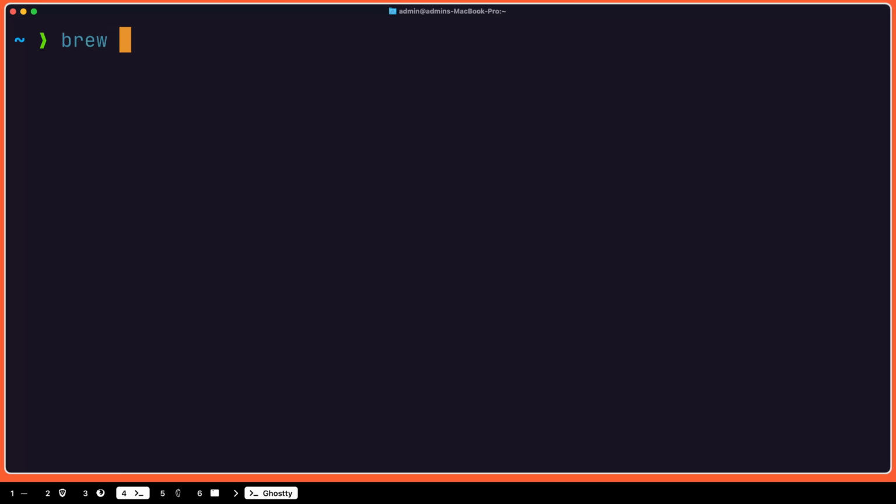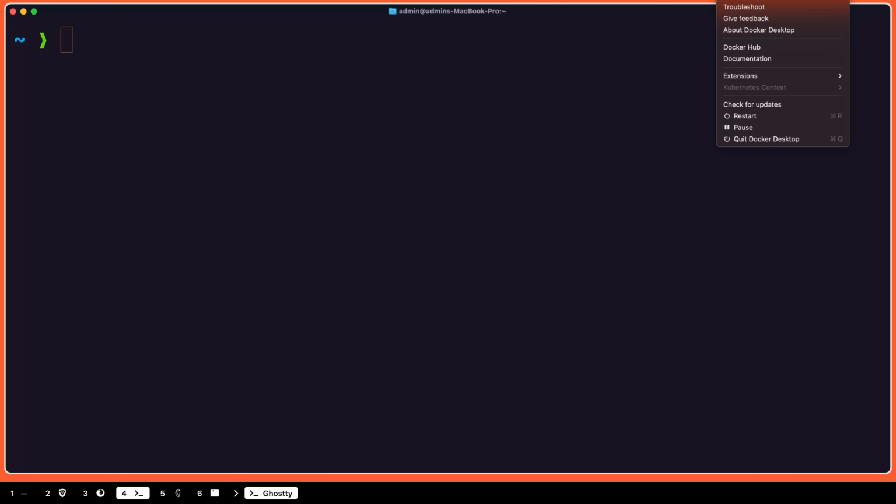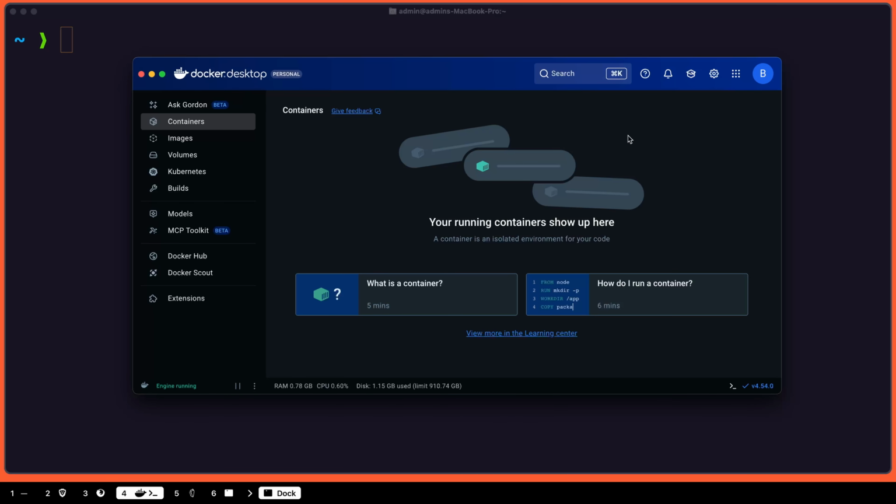So on Mac, we're going to install the UI version of Docker, Docker Desktop, and we're going to do brew cask install docker. I already have it installed, so I'm not going to run it again, but this is the command to get it going. Once you install it, you'll have something like this.